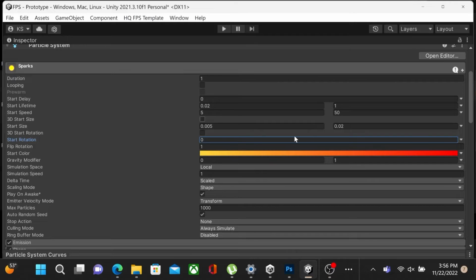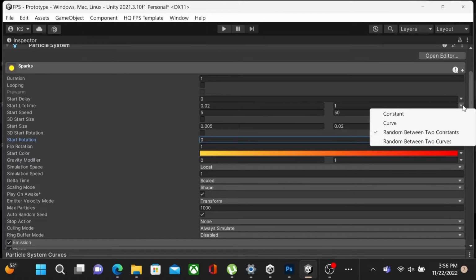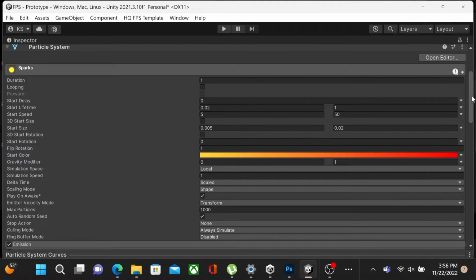Anyways, now the vast majority of parameters you're going to be editing are going to be using the random between two constants, which you can access by clicking this little down arrow here. The first parameter we're going to adjust is going to be start lifetime. We're going to set to a minimum of 0.02 and a maximum of 1. After that, we'll do start speed of 5 and a maximum of 50. Head down to start size here, and we'll do a 0.005 minimum and a maximum of 0.02.